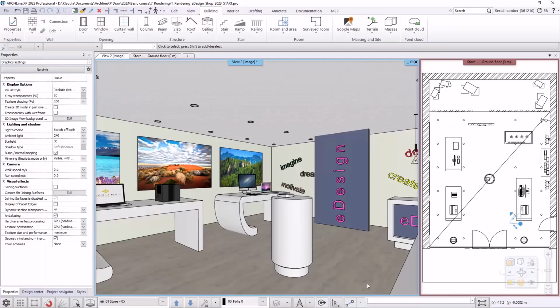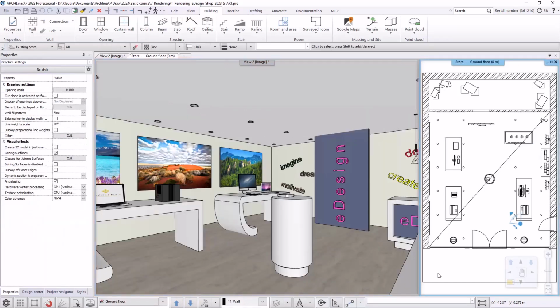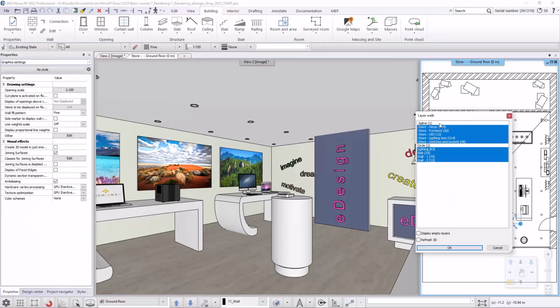Let's also see what layers this project has. I will activate the floor plan view and choose the layer walk. The client area is divided into 5 layer groups. I will talk about the significance of this later in the presentation. Additionally, we have wall and slab layer.